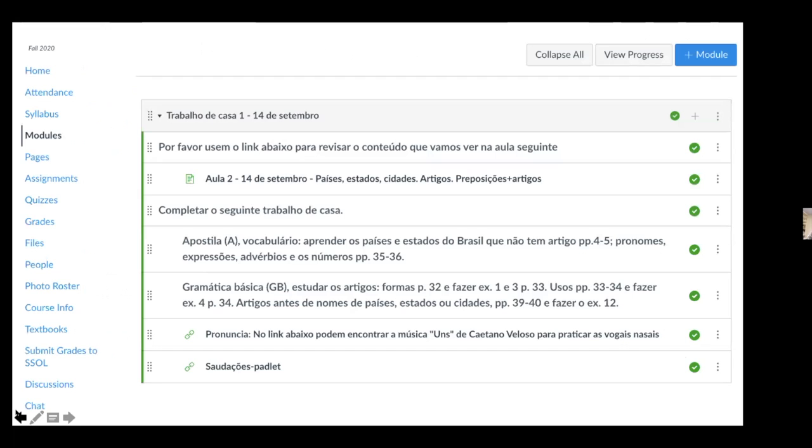So you can see here a picture of how one of my modules looks. You can see how it is organized in such a way that I can give them instructions. There are different components of the modules where I can include, in this case, a page and some external URL links. And these are the instructions of what I want them to do. There are two books that I use in this particular class. In one of them, they have to do all of this, and in the other book, they have to read these pages and do those exercises.